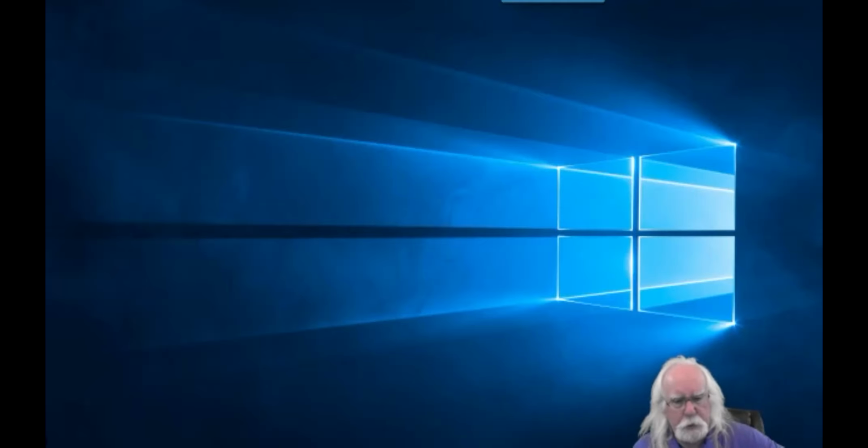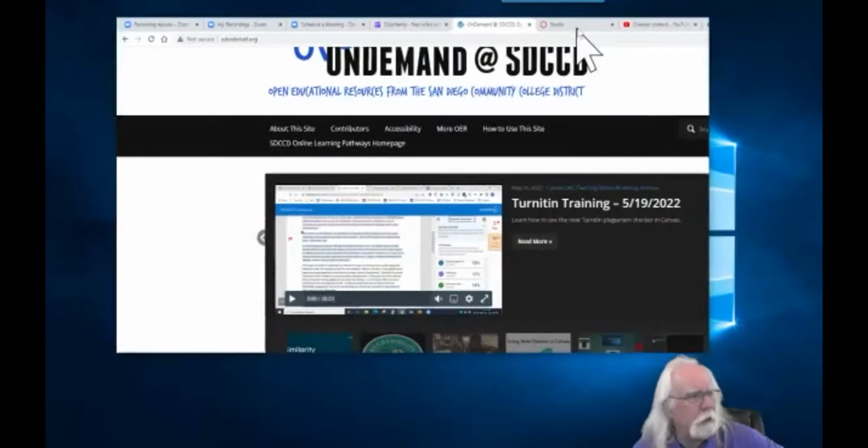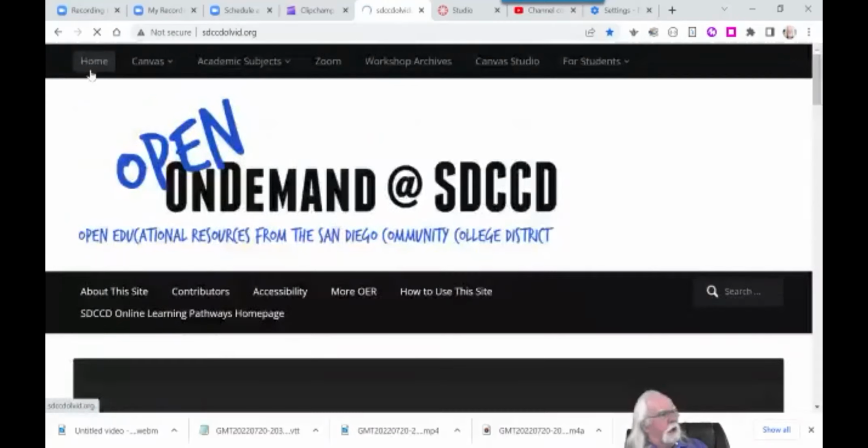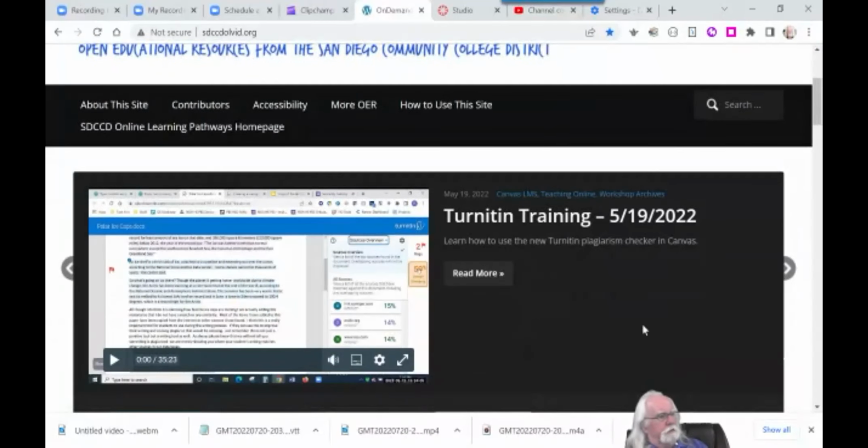Let me pull that back up over here. Put that over there. All right. There's the site. If you enter this site and tap home, you get the slideshow here.